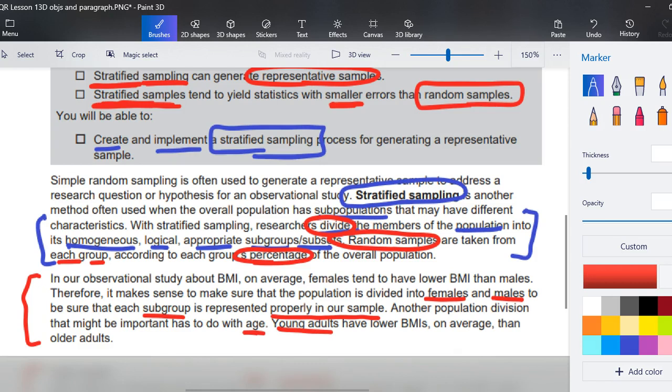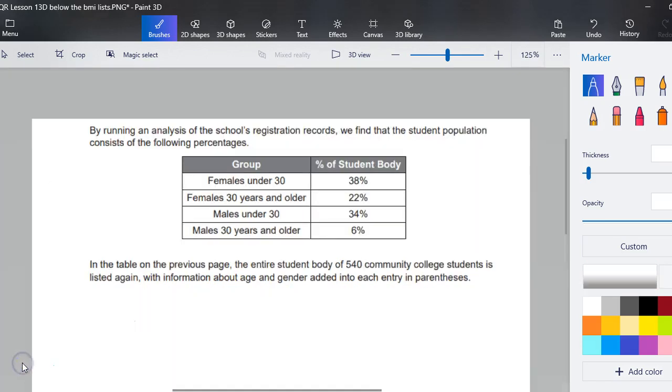By running an analysis of the school's registration records, we find the student population consists of the following percentages. We have groups, and then we have the percentage. Females under 30, females 30 years and older, males under 30, males 30 years and older.